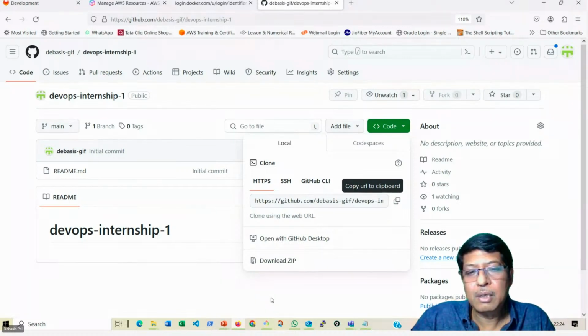I have a question. Sorry to interrupt. Sometimes when using GitHub, I have seen branches like main and master. Are those the same thing or do they have some difference? No, there is a lot of difference.